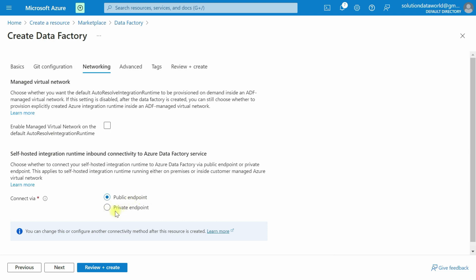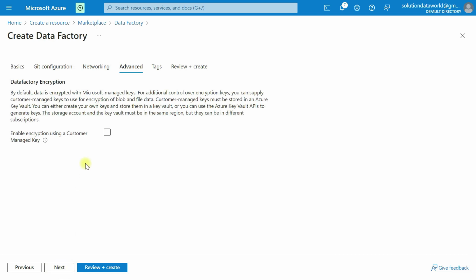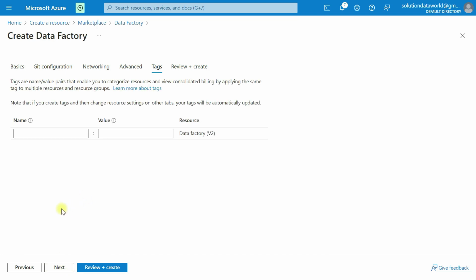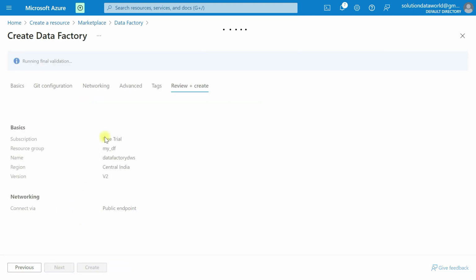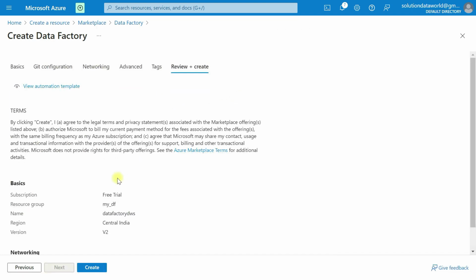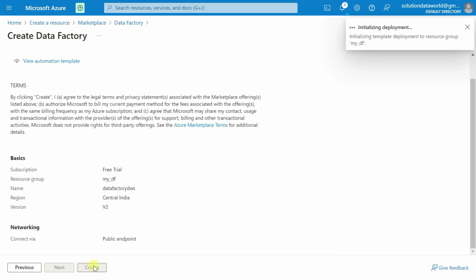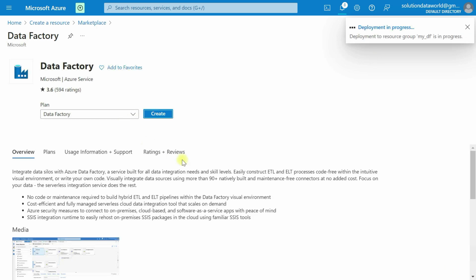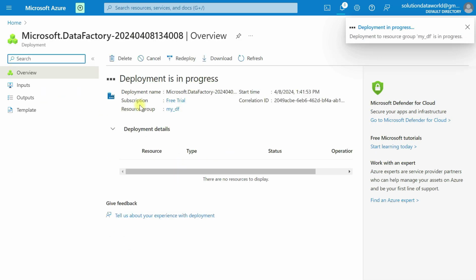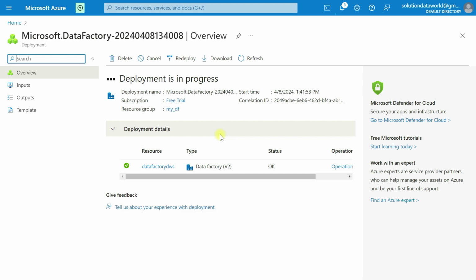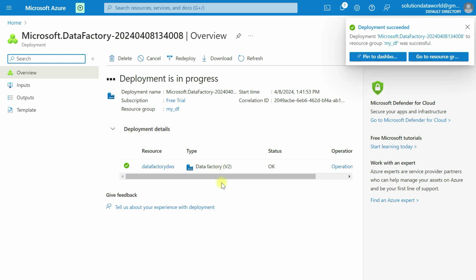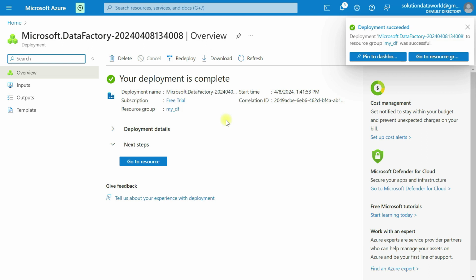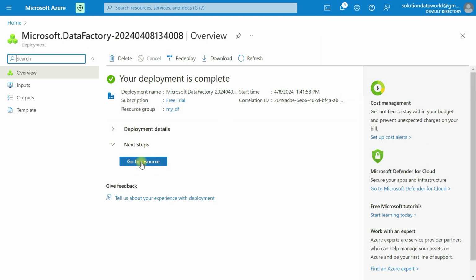If you do not click on private endpoint, click on public endpoint. Next, I am choosing default. Next, I do not need any tag here, and review and create. Let's create. Initializing deployment. Deployment in progress. It takes a while to create Azure Data Factory. Deployment is succeeded. Now click here to go to resource.